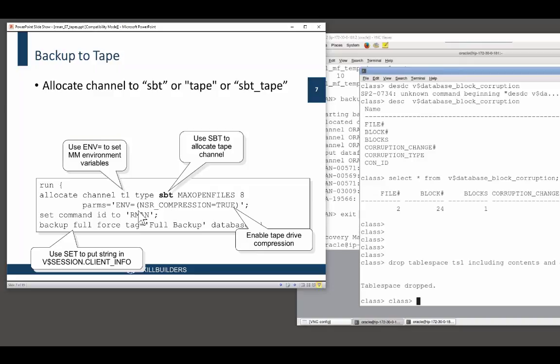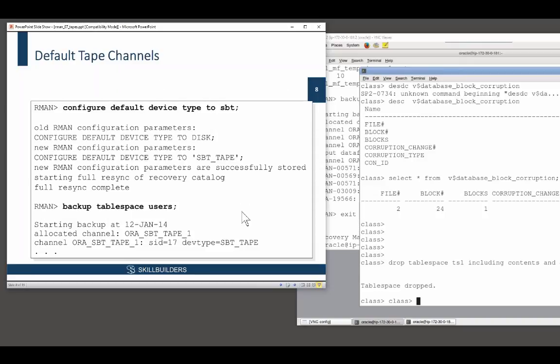And you may need to send a whole bunch of parameters through to it. And that will depend, again, on the hardware. The Hewlett-Packard library I was using, you could only put one file per backup set. You actually had to specify files per set 1, because that was a requirement. But that's all in the documentation that will come with the device.